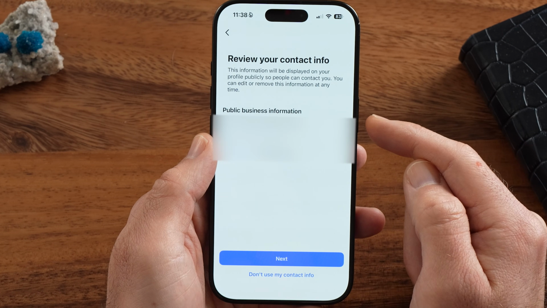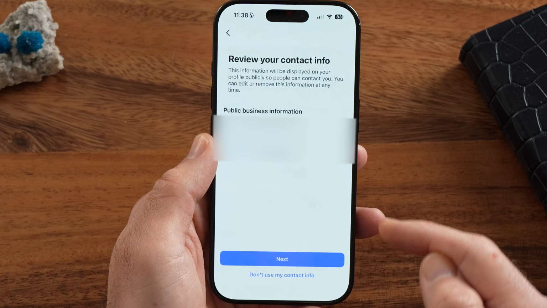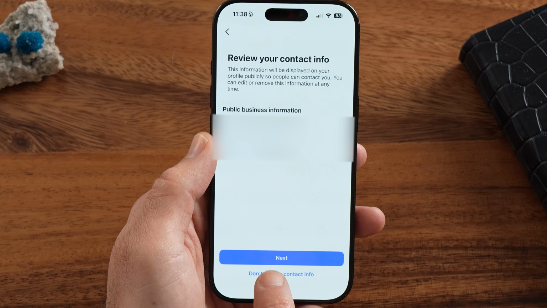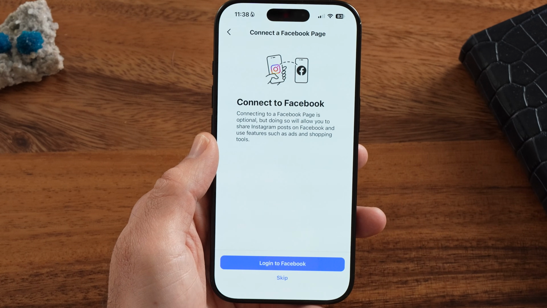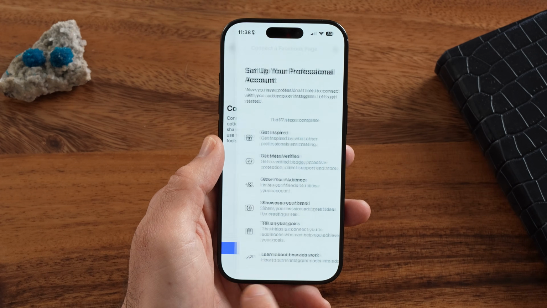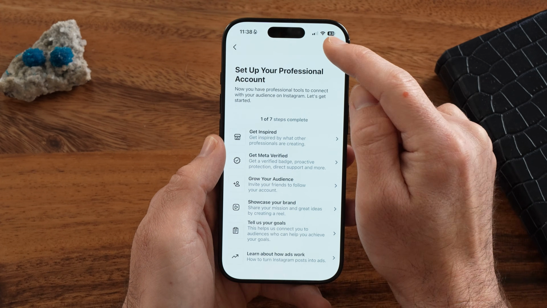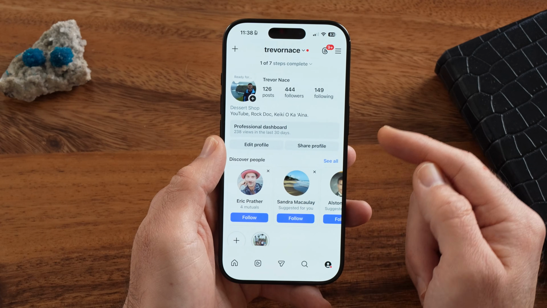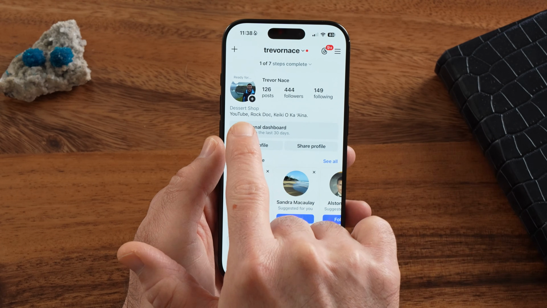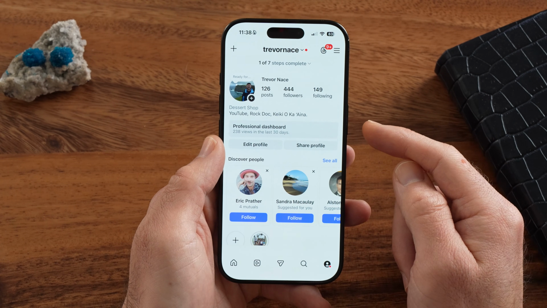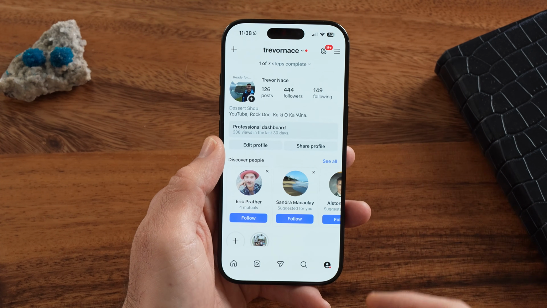And now it will auto-populate with the phone number, address, email address, or we can hit don't use my contact info. After we've done that, let's hit skip. If you wanted to connect Facebook, you can, and then hit X. Now you have that business account because it says your business here, in my case, dessert shop, and it shows professional dashboard.